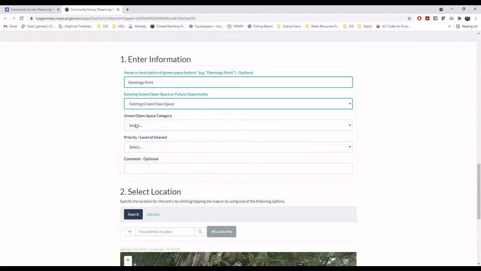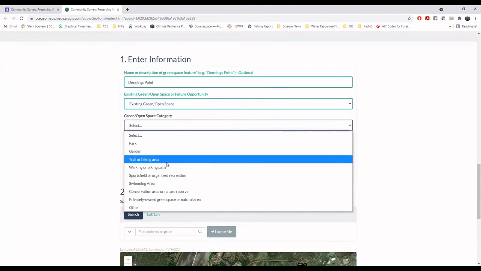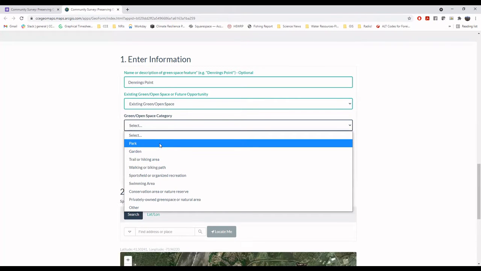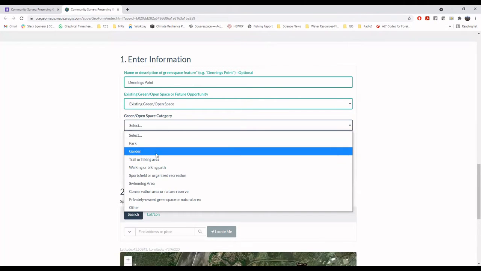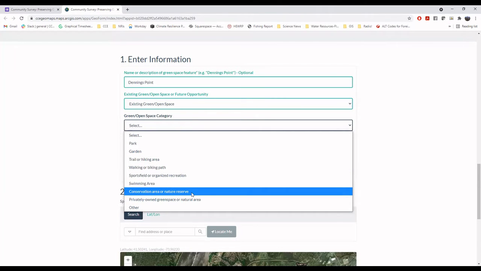The next drop-down prompt asks which type of category the green or open space falls under, and there's a drop-down menu there. Some of these might apply, more than one might apply to this specific feature that you're identifying. For this instance, I'll choose conservation area or nature reserve.